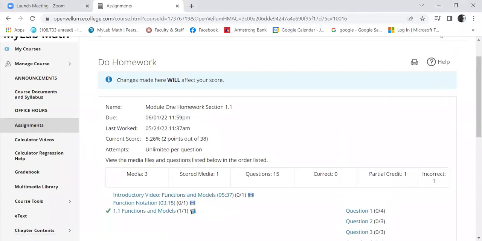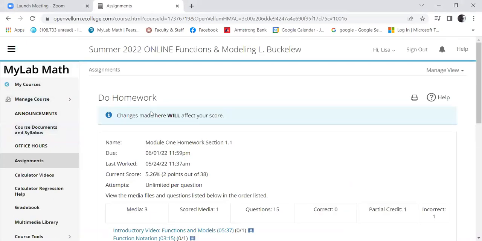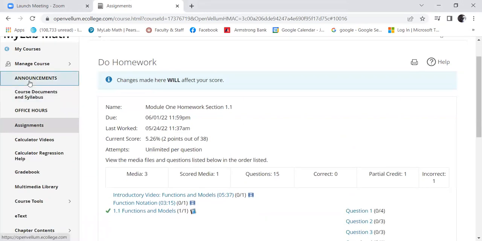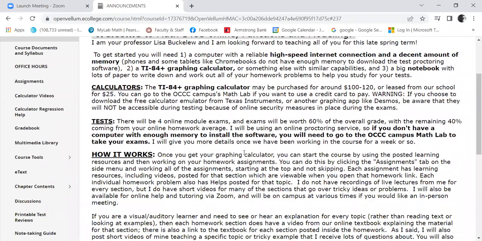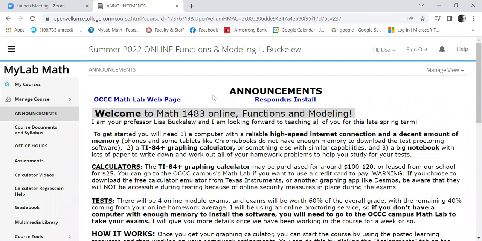Then I'm going back to the menu. So that's basically just the start out. When you open it up, announcements are what you see first. Read that first. Follow any links up here. The Respondus is something about your test security. I'll talk more about that later. There's some more details about that down here. But as we get into the course, I'll talk more about that.